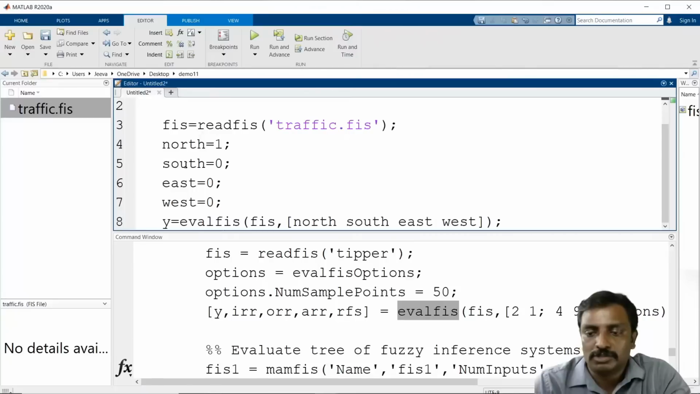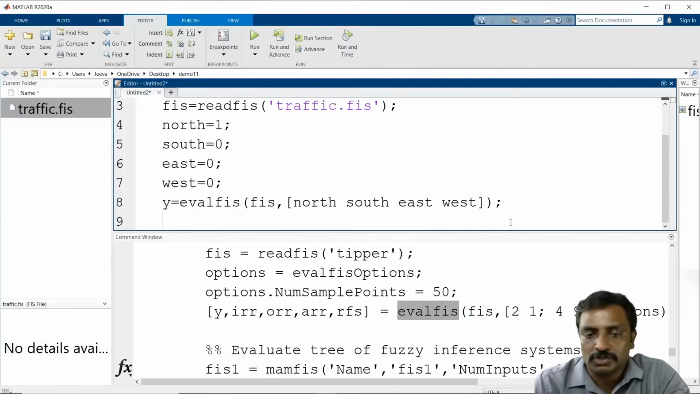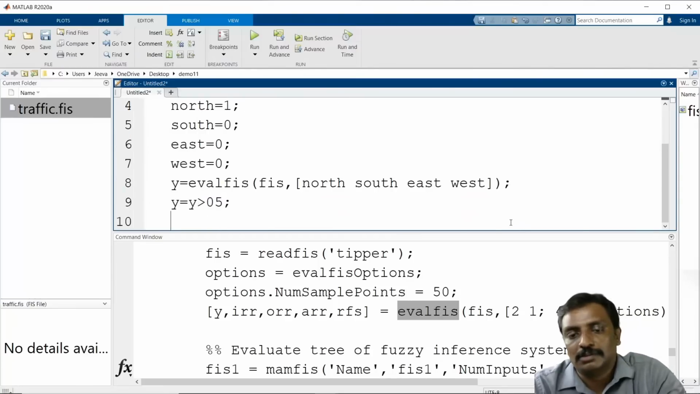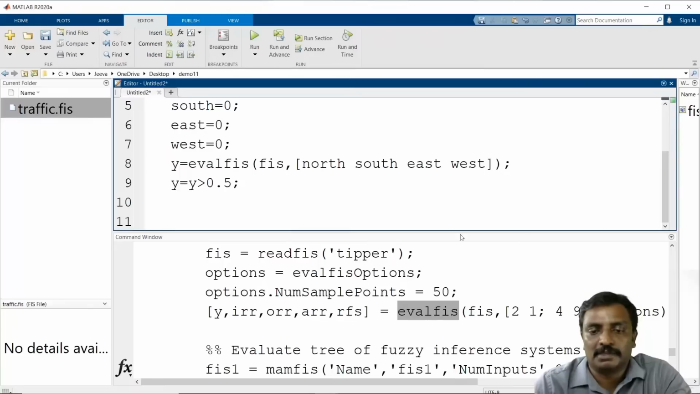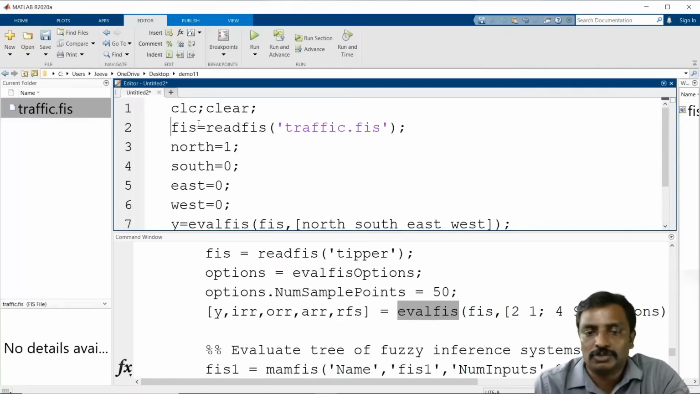So we have the centroid as 0.5, y greater than 0.5. Okay, so this is the output. So I'm going to check now.